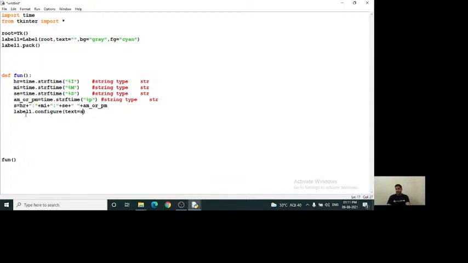For example, currently it is 1:11 p.m. In the starting it will display this time 1:11, but after 1 second, after some time, the time will get changed. But you are displaying the same text message, the same time will be displayed every time, because we have not called this function again.